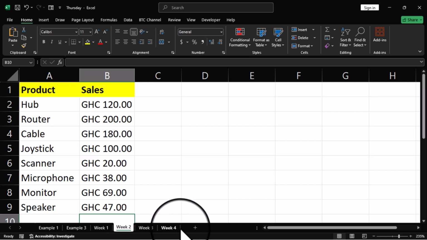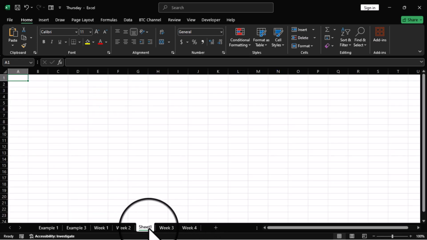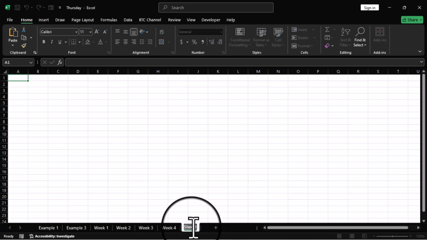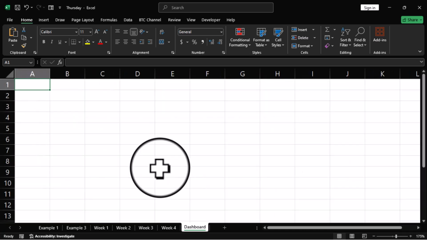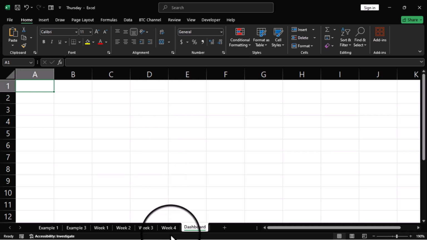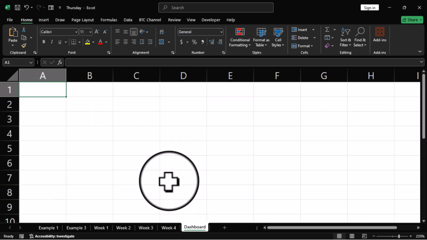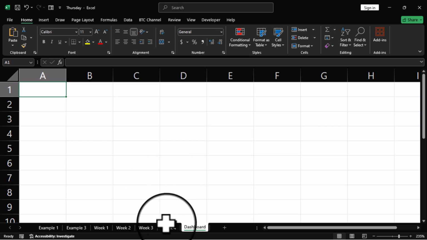So what we are going to do is click on this plus sign, then I'm going to drag this to the end, and change the name to Dashboard and press the Enter key. I'm going to increase the size of the worksheet, so you just hold the Control key and use the scroll wheel on the mouse. So I have this dashboard worksheet created, and the name of this sheet is Dashboard. I'm going to create some headings here.